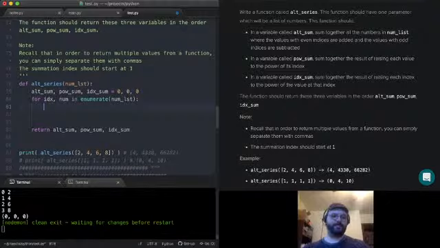If idx is even, we want to add the num to alt sum, else we want to subtract it. So we'll say if idx is even. In order to determine if idx is even, I can divide idx by 2 and see if the remainder is 0. The way I get the remainder is to use the modulo operator. So I can say if idx mod 2 equals 0, that gives me the remainder. If it has a remainder of 0, then it's even.